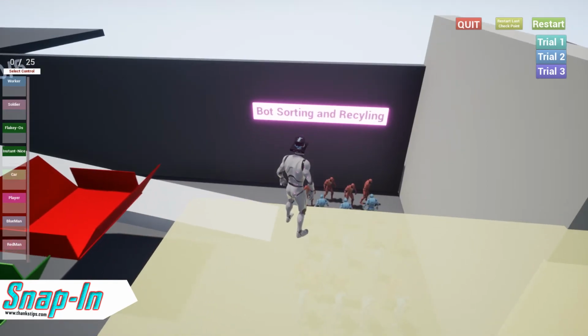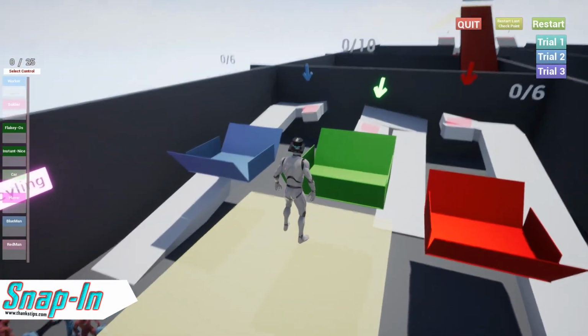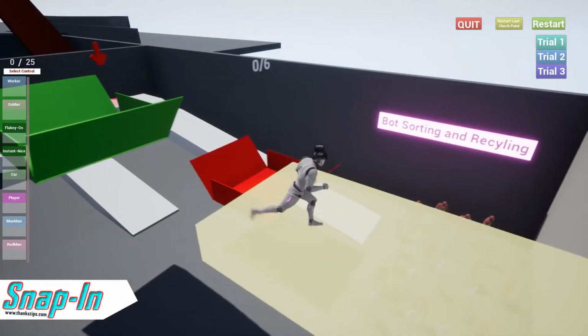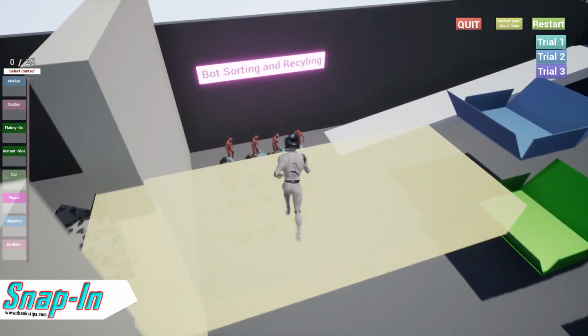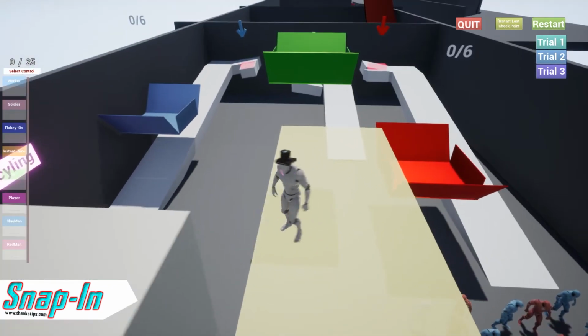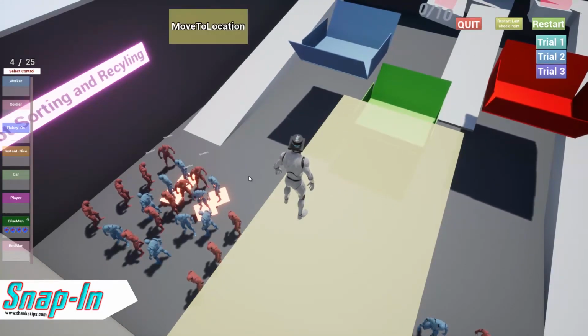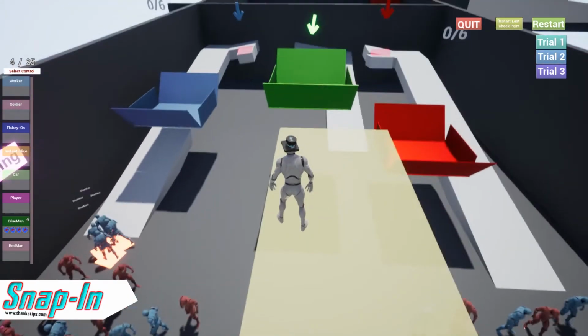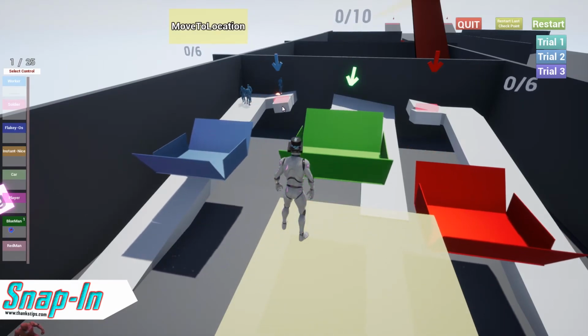So this is the bot sorting and recycling. We got a red box, a blue box, and a green box. We need to get 6 blue guys in the blue, 6 red guys in the red, and the green is just a mixed match. Doesn't matter, because only the blue guys fit in the blue box there. So I'm just gonna choose that. We'll try 4 first. So I'm just gonna try and get these guys in here now.